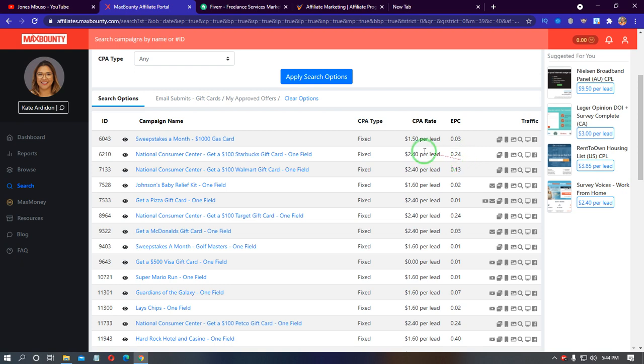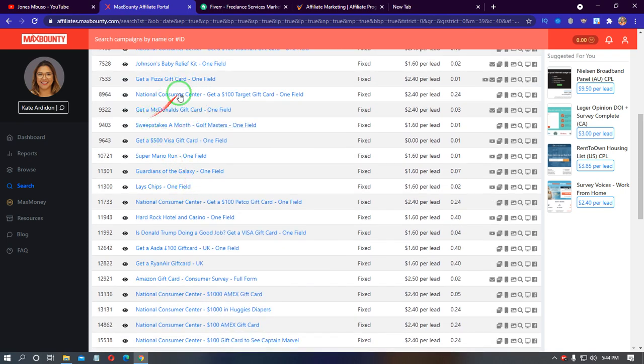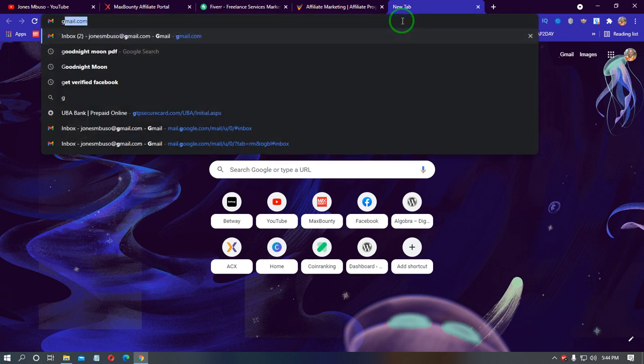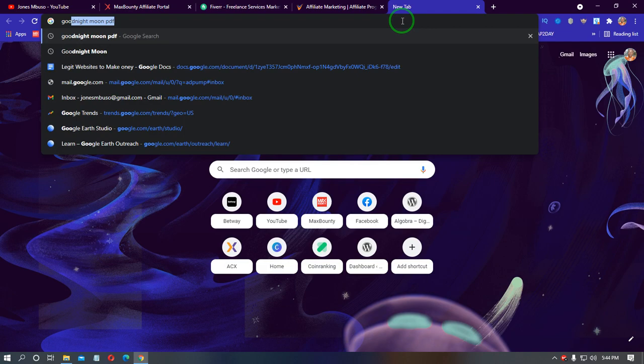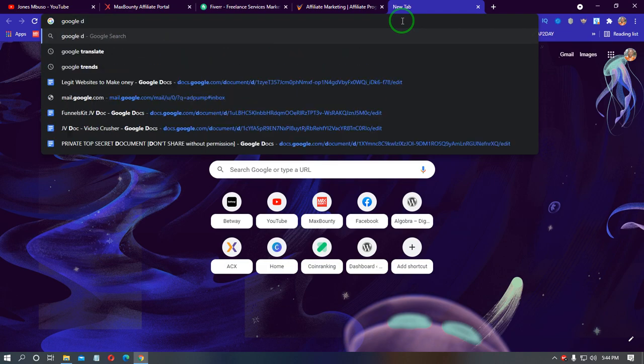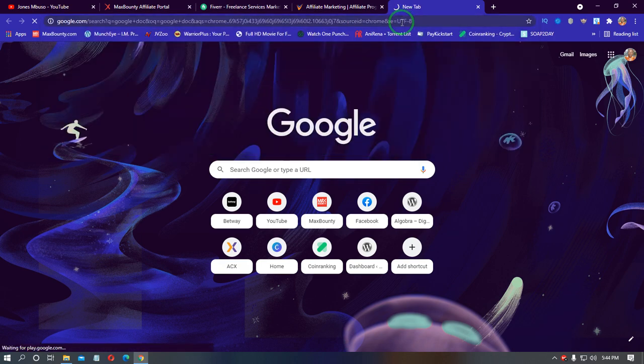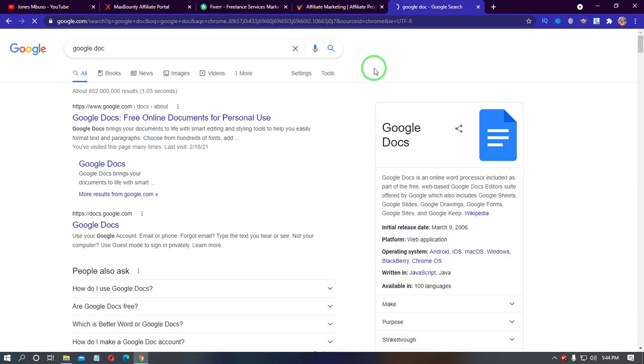Okay, so what you're going to do, you want to take note of this. To take note of this, open Google and search for Google Docs. Let me just search for it like that. And when you go to Google Docs, you're going to open Google Docs.